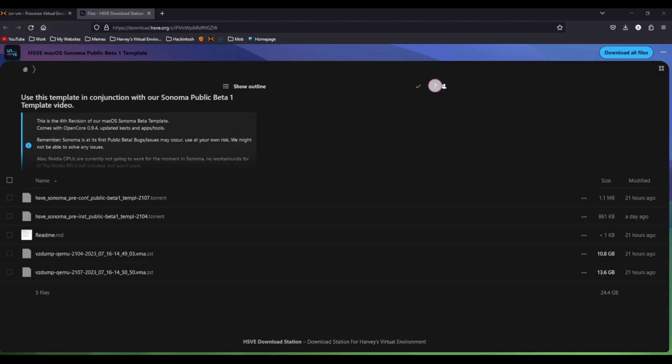So we've got a pre-installed version and a pre-configured one. Now you want to go with the pre-installed version if you're a beginner, and even if you're an advanced user, the pre-installed version is pretty easy to set up. Also, the pre-configured one is only to be used if the pre-installed version doesn't work. So for example, if it just starts boot looping, you're better to just do the pre-configured template.